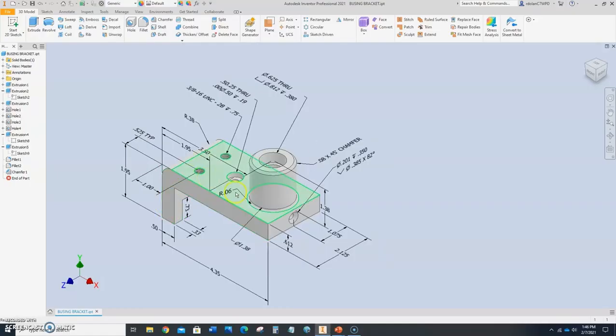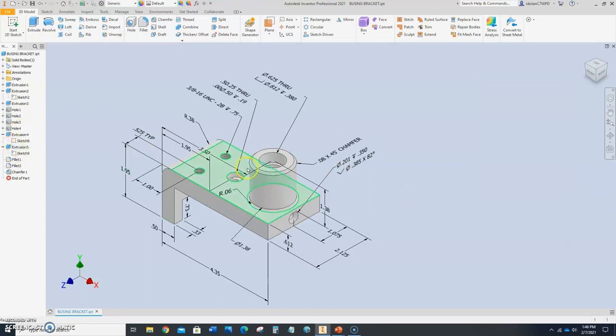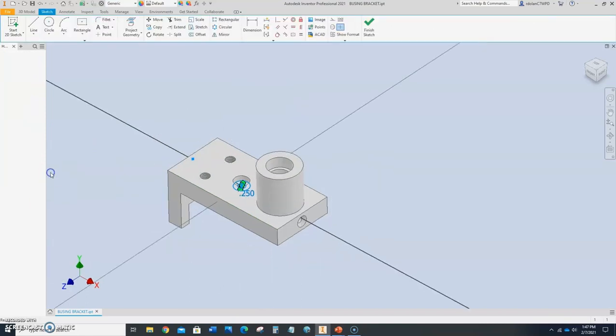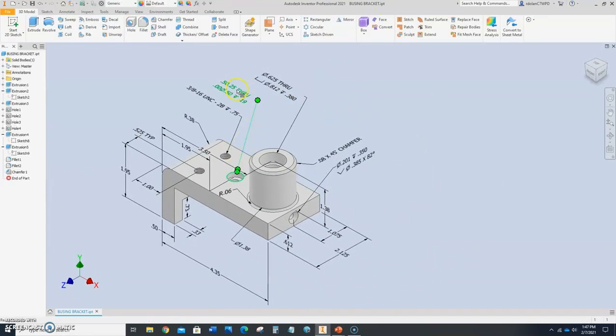So here's my part. One thing I want to point out before I start is I have two counterbores. I have one here and then one here, and I drew them two different ways. This one here I drew as a hole, a counterbore, and here's the dimension for the counterbore. The second one, which is this one, I drew a circle and then extruded it. I drew those two different ways to show you how they're going to be handled when we make our dimension drawing.